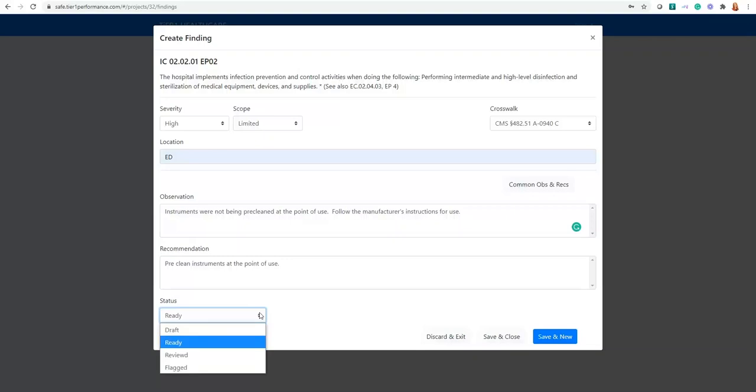The other ones that are down here are reviewed. So once, as your teammate, I have reviewed your work, I will change it to reviewed. If I ever need to ask you about something, I will flag it. And what flag means is that I need to have a conversation with you. Maybe I just didn't quite understand your observation. Maybe I think it should be scored in element of performance 3 instead of 2. We just need to have a conversation about it. So those are the different statuses.